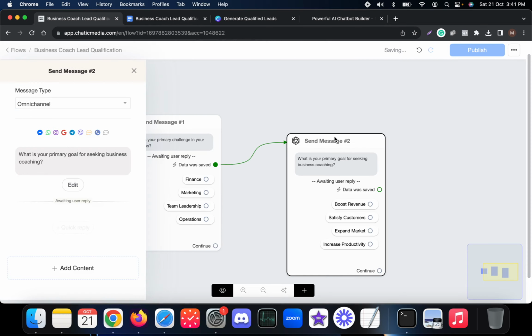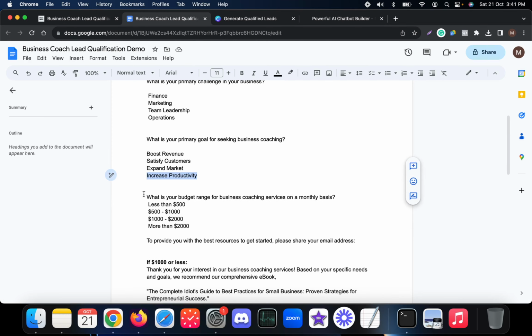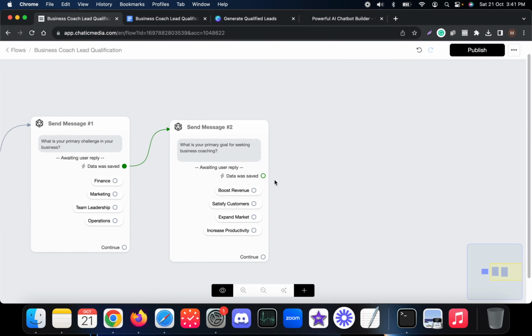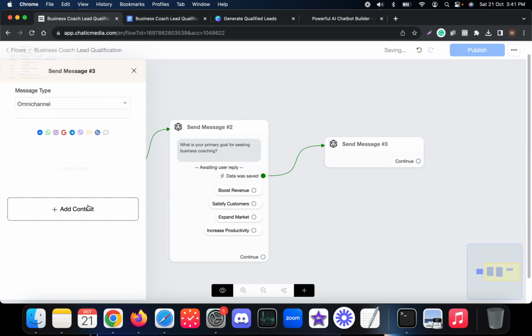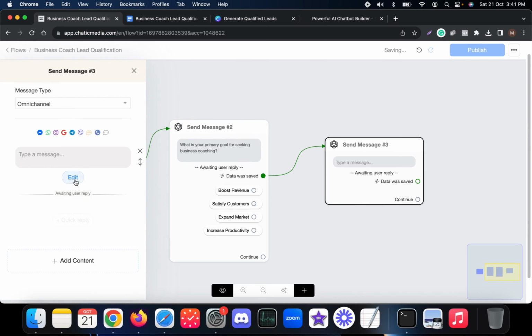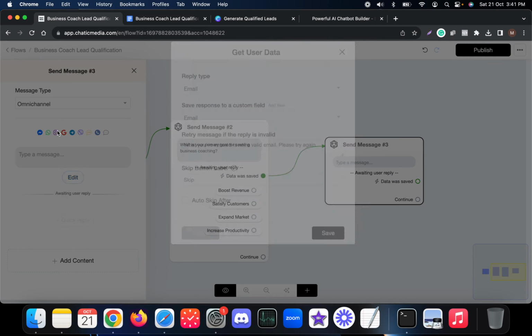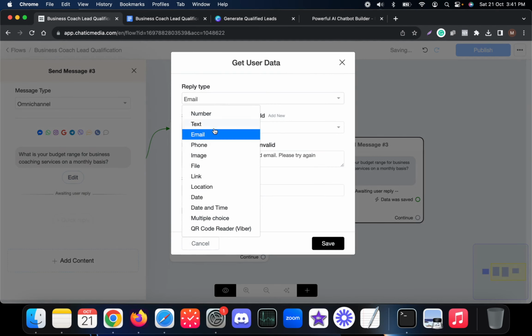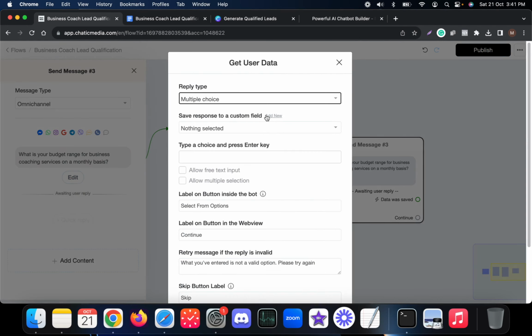So let's say once they have answered this question, we are going to ask them about the budget. That's the final question. So you can simply send data, send message, add content. You can simply paste this one over here first and give the multiple choice options, budget over here.